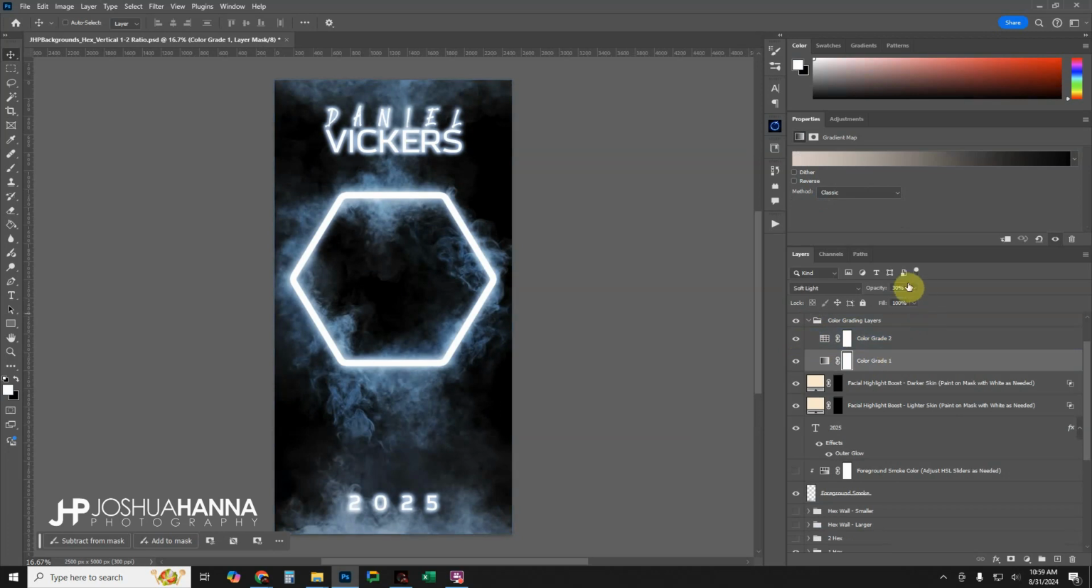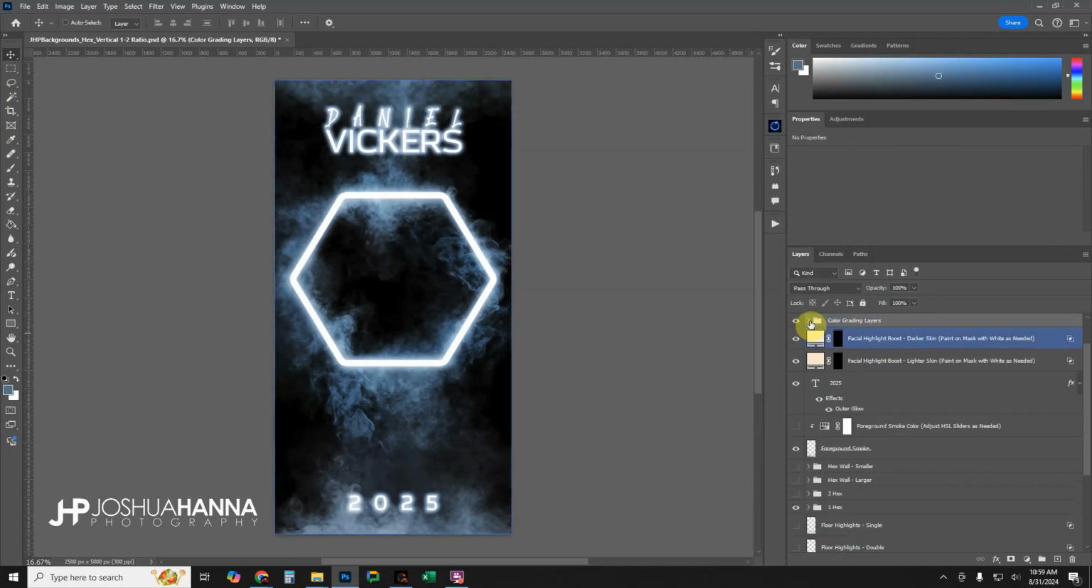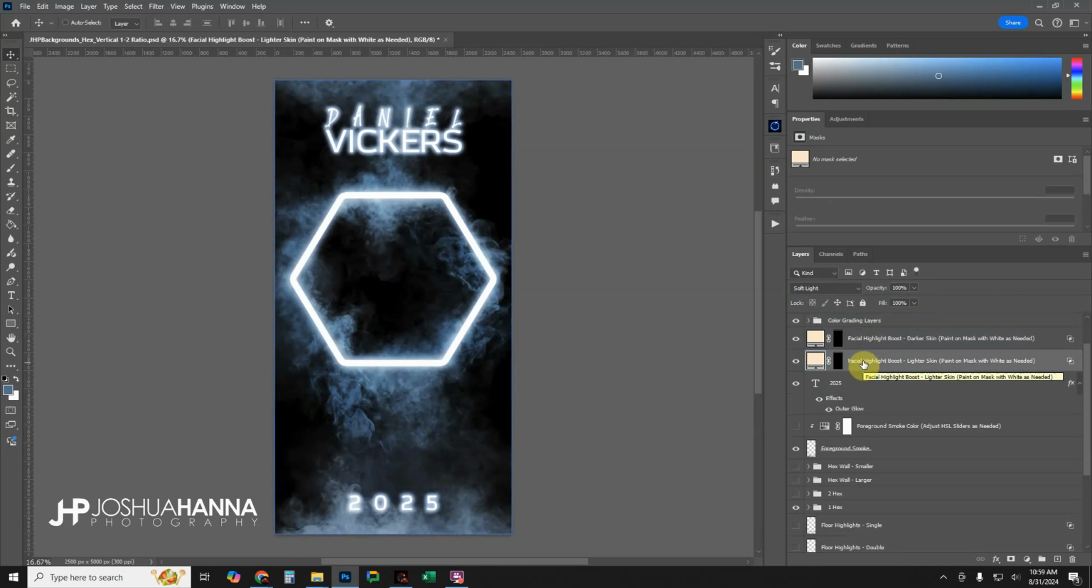You could change opacities on those. You can see like this one's already preset at 30%, but you can play with these opacities and things to create the looks that you want. If you want a little bit less or more, turn those up and down. Below that, we have some facial highlight boosts. Again, if you've used many of my designs, you should be very familiar with those by now, but we'll take a look at those more closely in just a minute.